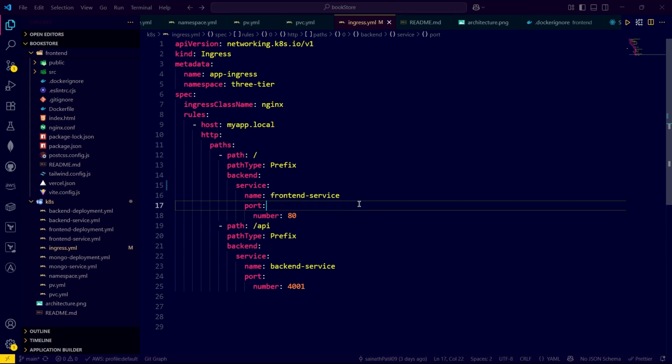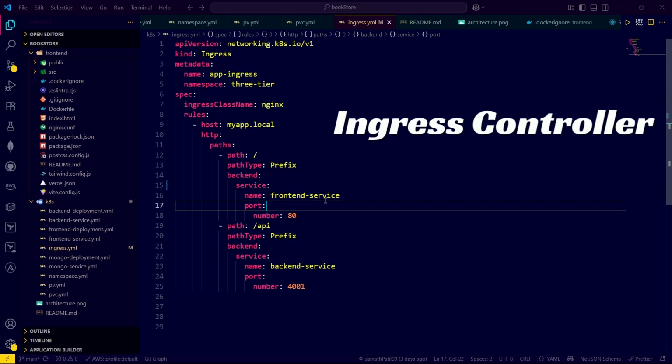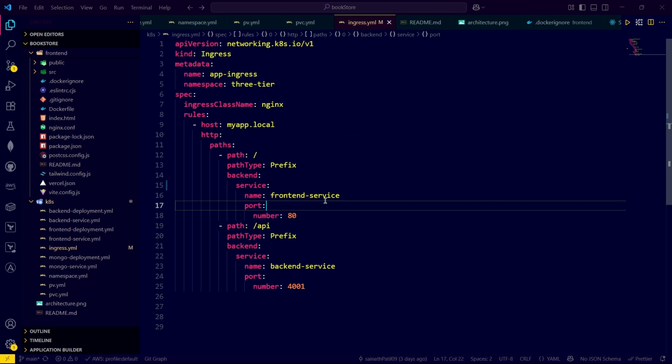And then the next one is the ingress controller. We talked about these rules. Now who follows these rules? That's where the ingress controller comes in. The ingress controller is the one that looks for these rules and, according to these rules, routes the traffic either to the front end or back end.